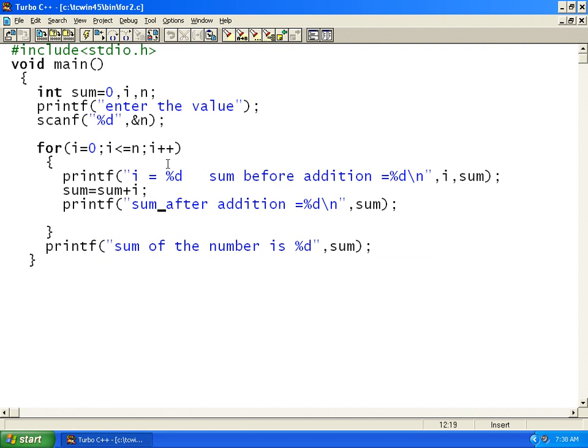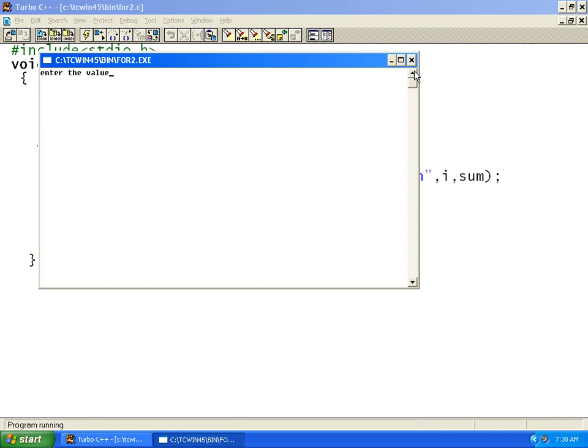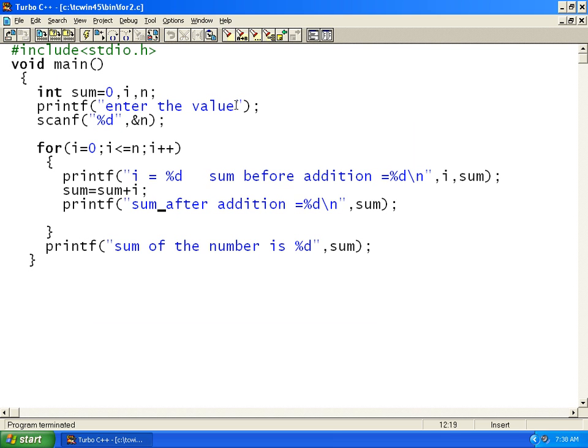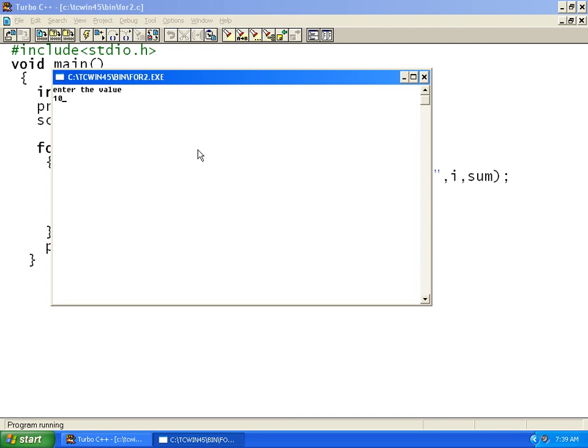So this time I'll enter... okay, before that we'll do some formatting here. I'll add a slash n here and give a slash n here also so that it prints one more line. Or else we don't need this, we just use slash t so that we'll have a tab here. I'll do Alt F9, Control F9. This time I entered 10.